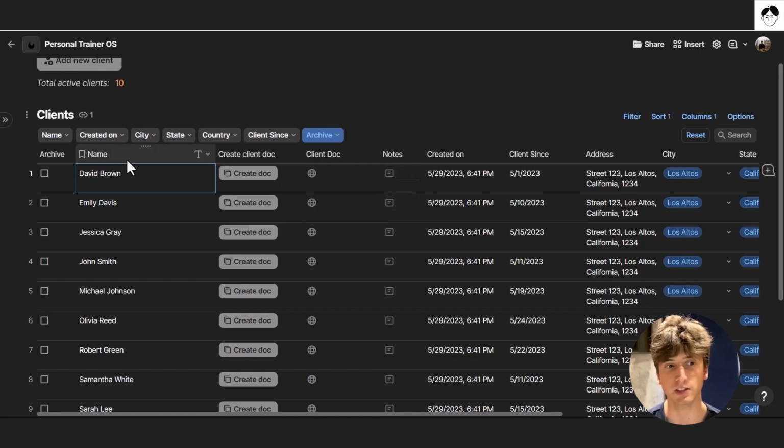Now, let's say you want to create a new program for your client. You have a new client and you want to create a doc to share with them so that you can track all the programs, sessions, and exercises that they do over time, together with their progression and charts showing their progression. So you have this table of clients.